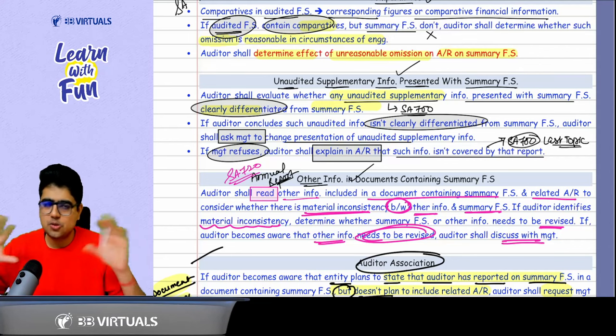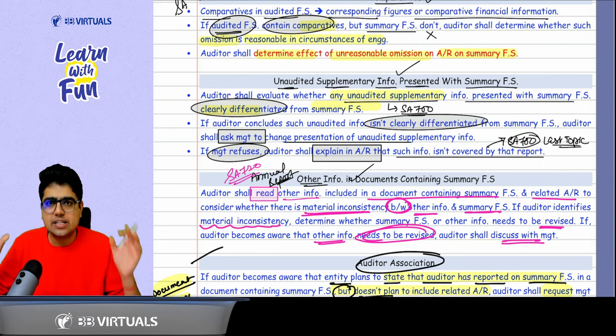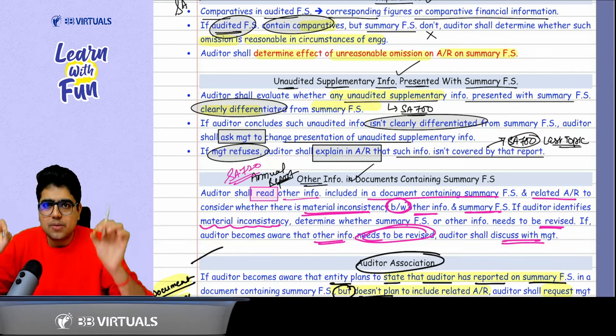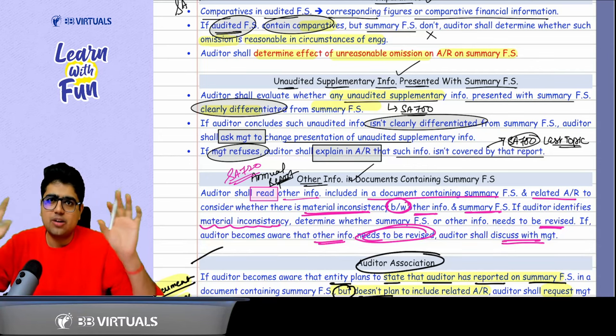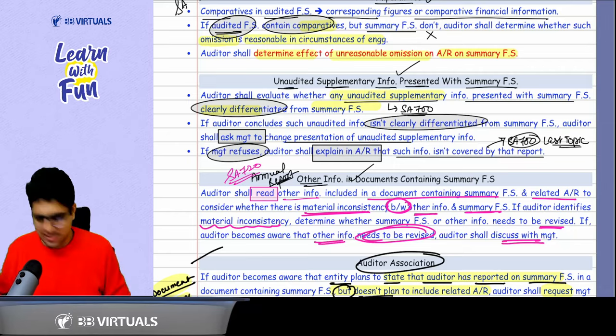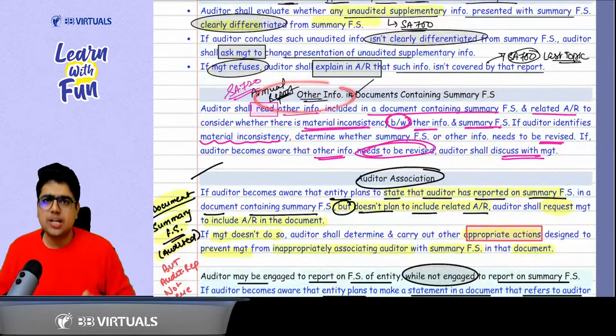If the presentation is not proper, ask the management to rectify it. If management is not rectifying it, it is not changing the presentation, just write in your audit report that this information is not covered by our audit opinion. This is the same thing we do in SA 700 also.